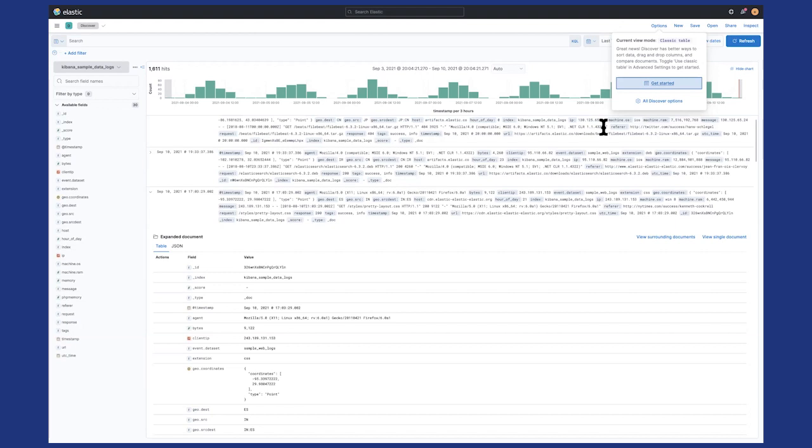We continue to get feedback from the community on what will make Discover even more powerful. So please try it out and let us know what you think. Your feedback will help us build a better and more useful Kibana. I'll show you one way to give feedback later in this presentation.